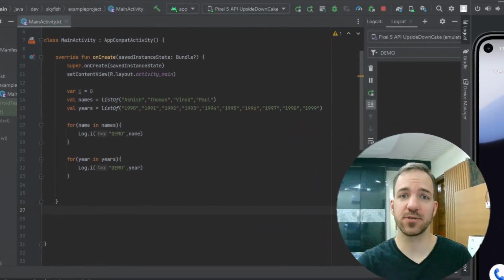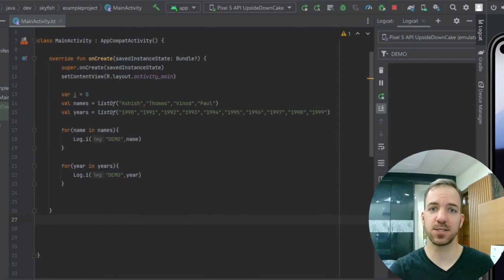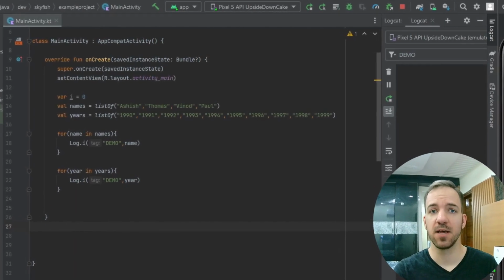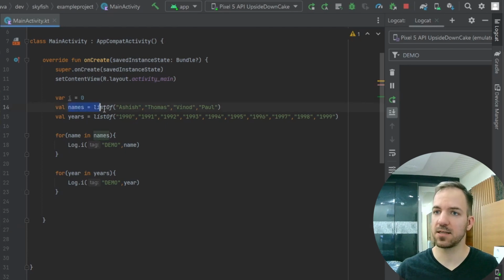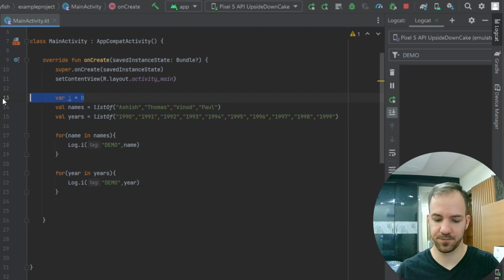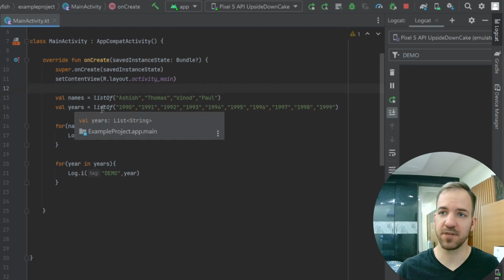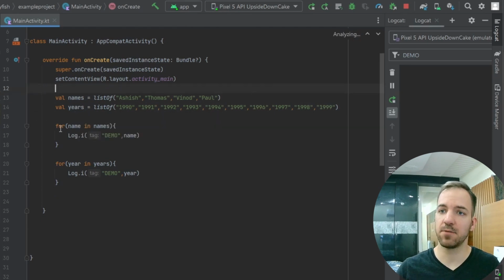And no matter what programming language you're working in, functions is a fairly important concept because it allows us to reduce the amount of repeated code that we have in our program. So for example, here, I've got a couple lists. I've got a list of names and then a list of years that we have from our previous video. And down below, you can see I've got two for loops that go ahead and loop through each one of those lists. And then after that, print it out to the log.